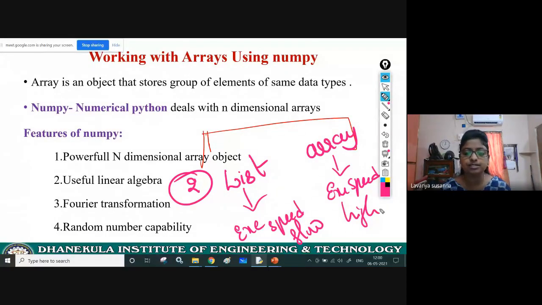Is it clear, students? Did you understand what is the difference between the list and array?